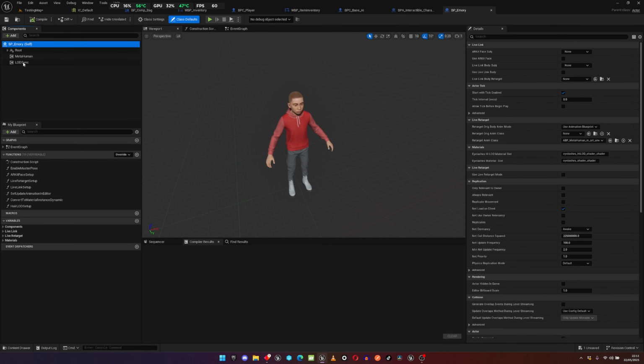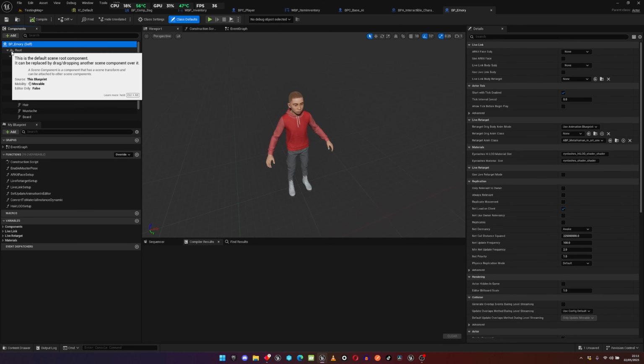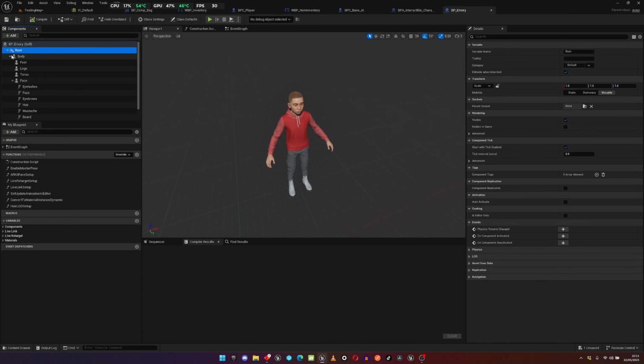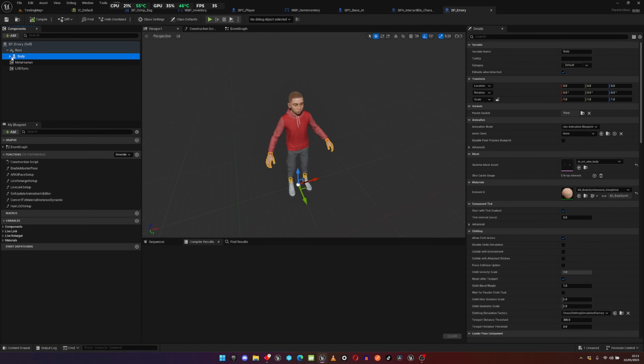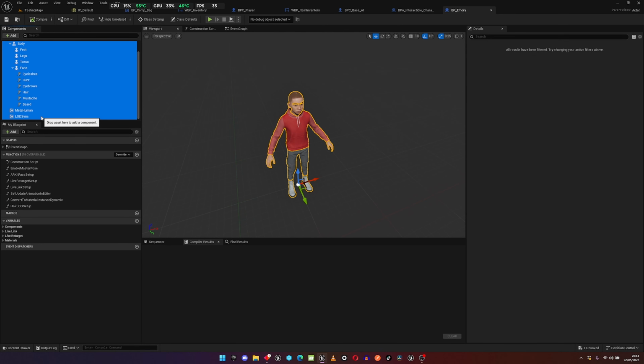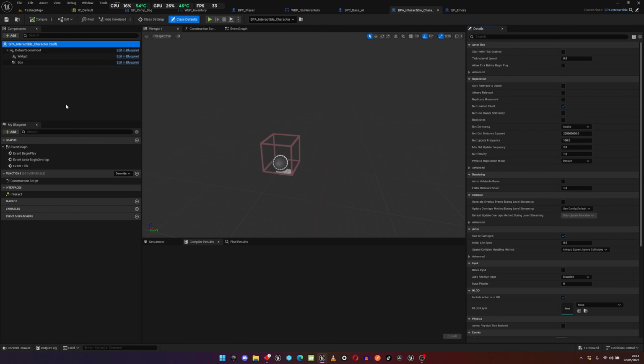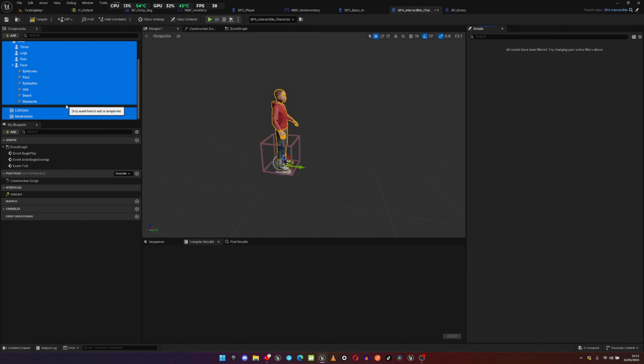So I'll go ahead and copy all this stuff. Control C, go back to our interactable character, then Control V. Yeah, and you have everyone right there. So everything is set.